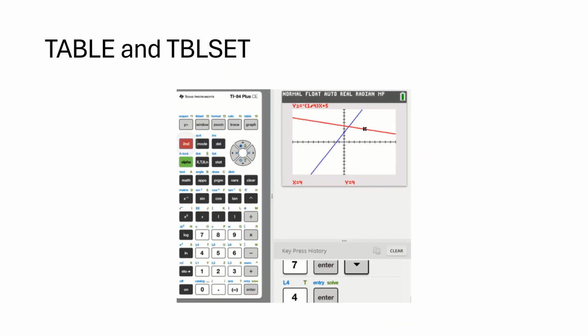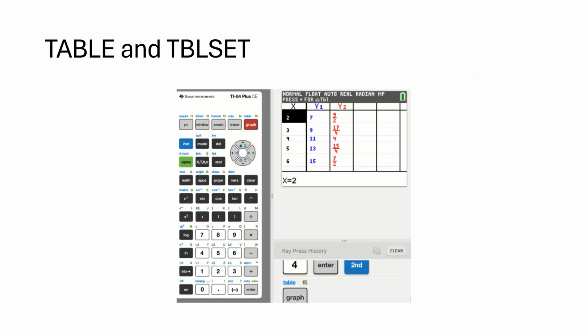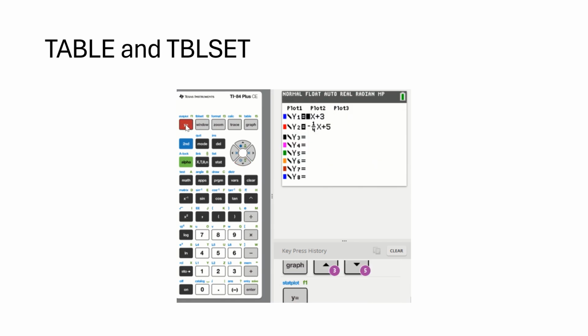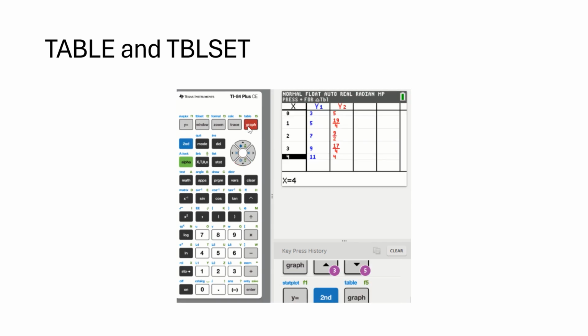Furthermore, if I want an XY chart, go to second and graph. Now my default settings are here where X is chosen for me and they choose integers. So it counts all my X's. Now you see right here I have X sub 1, Y sub 1 and Y sub 2, and these are the equations that we already have typed into here. So second graph gets me back to table.